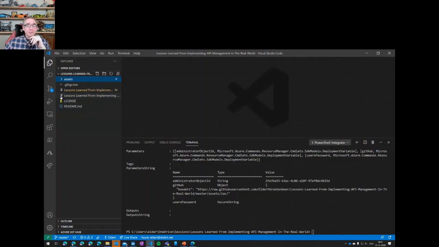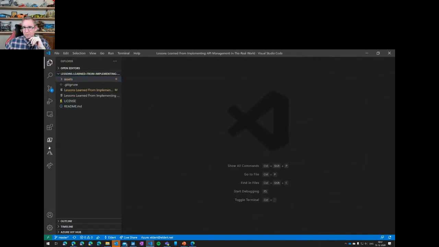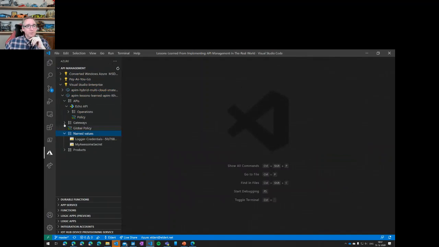So here I'm in Visual Studio Code. And what I want to show you here is, let me just close this one. If I go over to this blade over here, my Azure blade, as you can see, there's a lot of different services that have these extensions. So it's just an extension you install in Visual Studio Code. So API Management has one, but also Logic has functions, integration accounts. There's a lot of different services that have this.